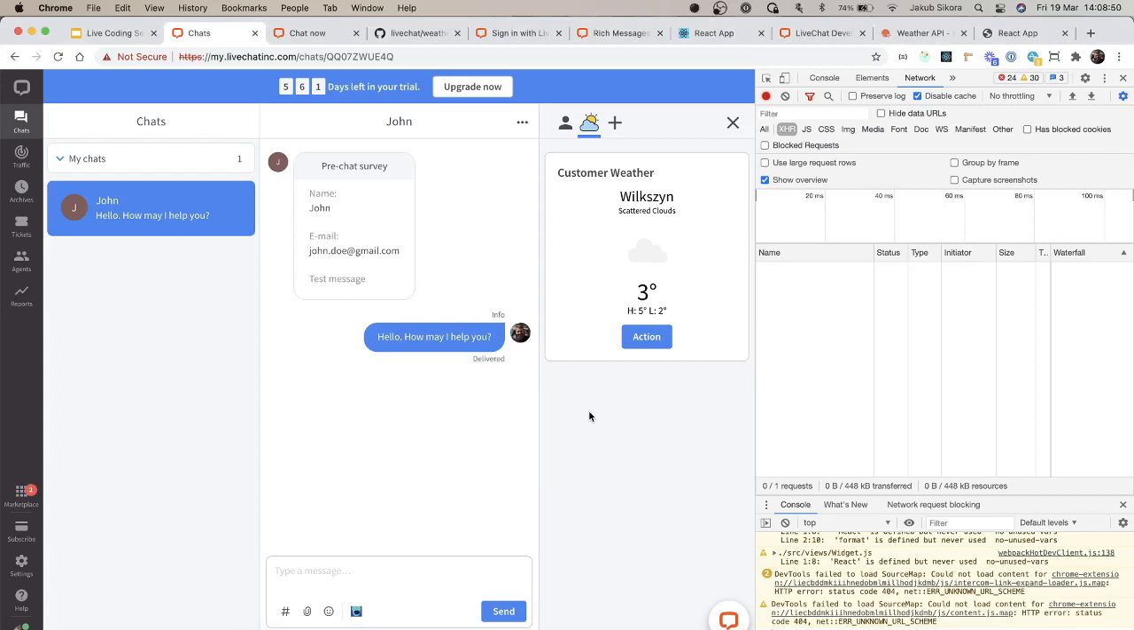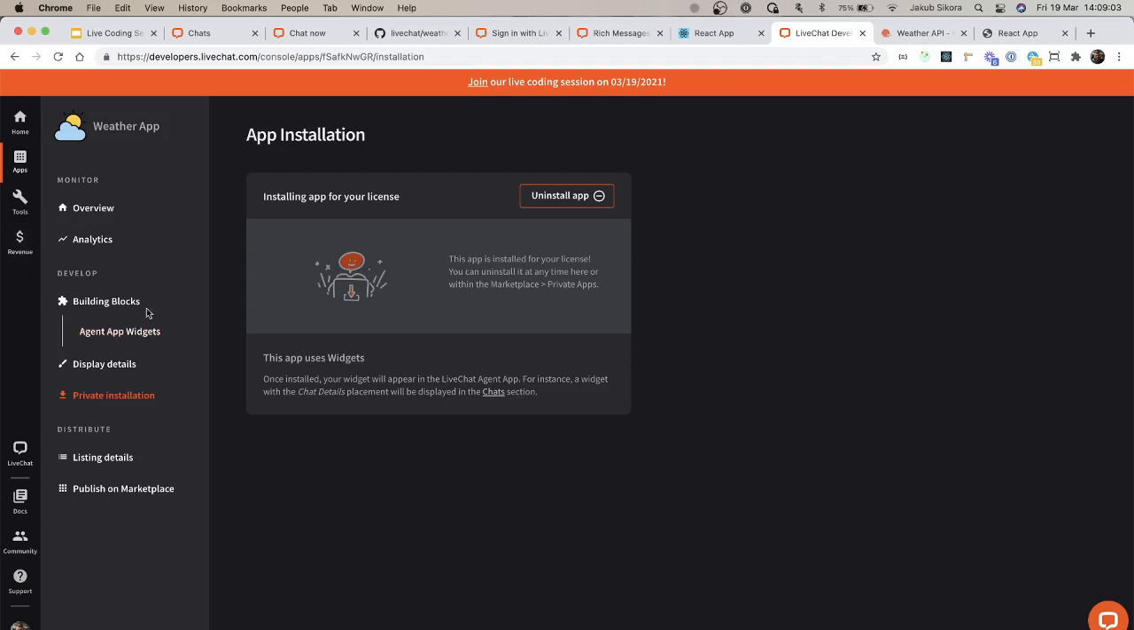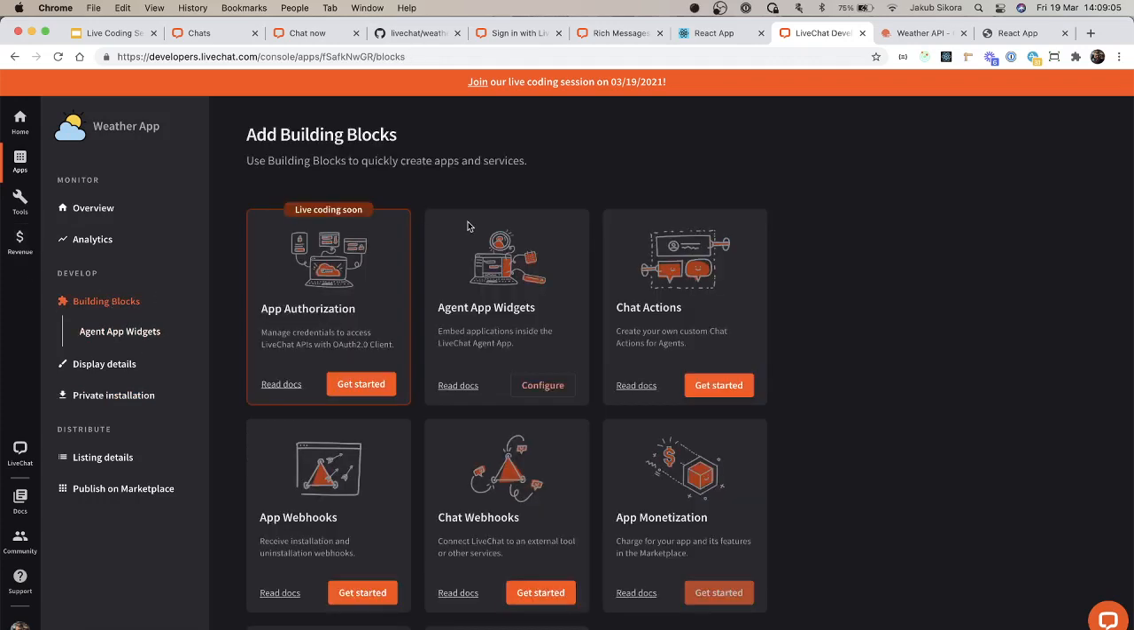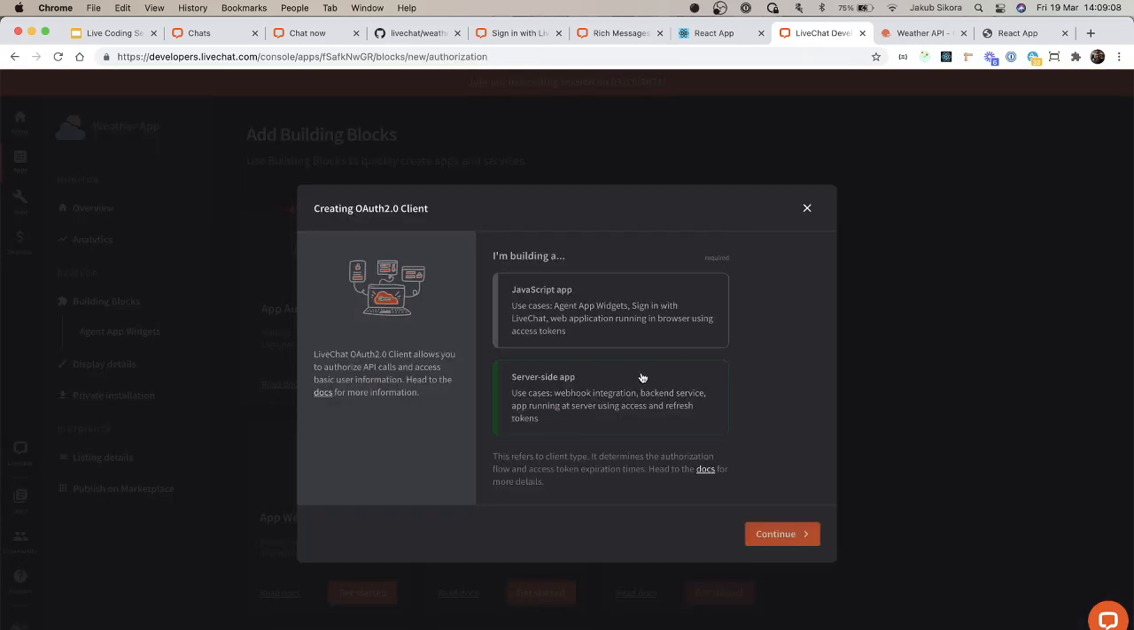So here is where the power of the LiveChat API comes in. In order to use the LiveChat API, we are going to need an authorization block. To do that, you go to your building blocks in the developer console, hit get started, and here you have two options. One is JavaScript, and one is server-side app. In this part, we are going to use the web app, so we're going to choose the first one.